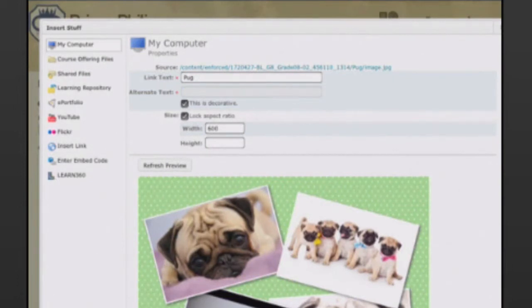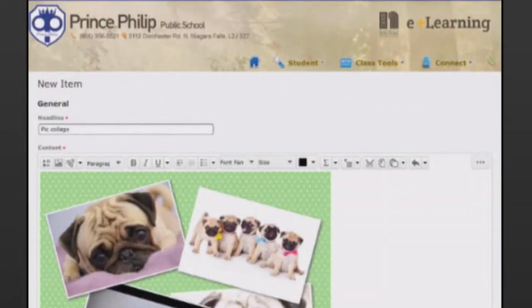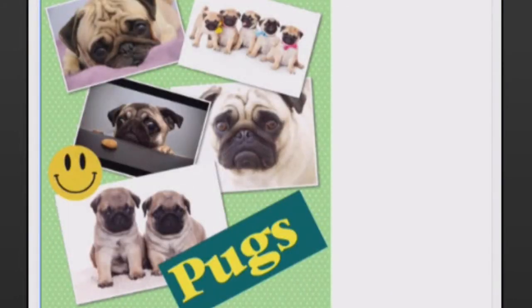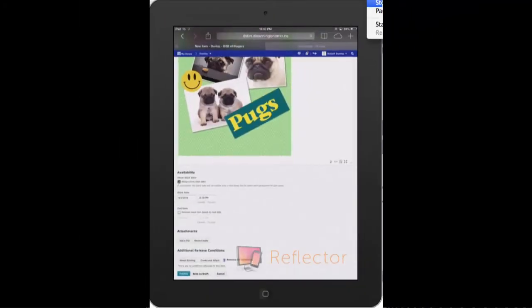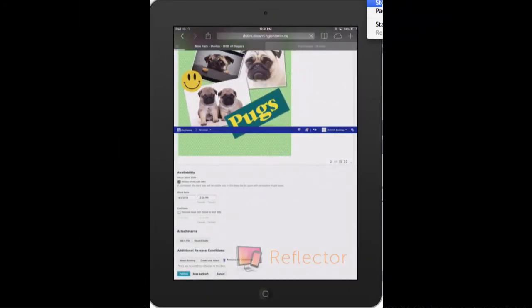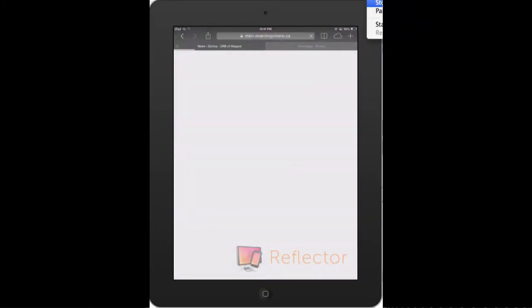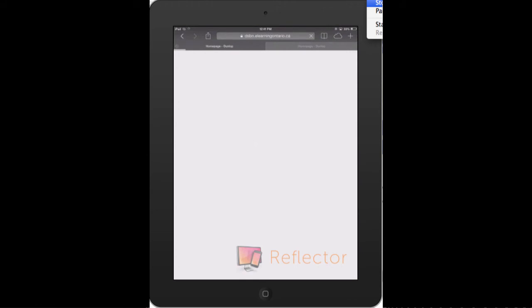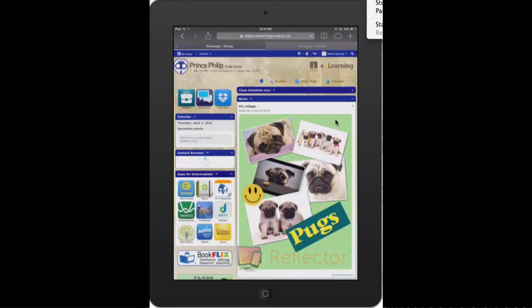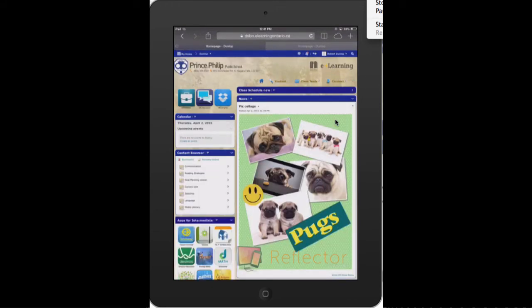Now when we insert it, you'll see that the picture now shows up there. And now that we've done so, we can go down here and publish this photo. Here it is. And when it brings us back to our news page, if we go to the blue house, that will bring us to the home. And you can now see that I have my Pic Collage inside of my news feed in D2L by just using the iPad.